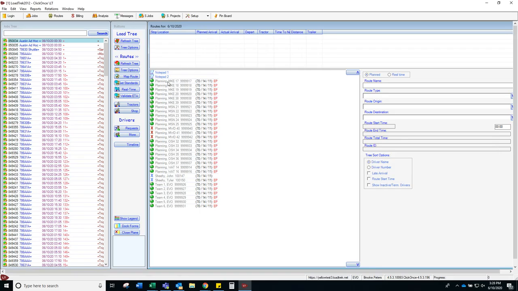So if we look at this first driver, planning MKE 17, they are available. They have a green circle next to their name. The driver's name is gray, so that means that the driver is available, has no route on them. If we would like to change their work week, we are going to right-click on the driver's name, go to driver information, the second one down.